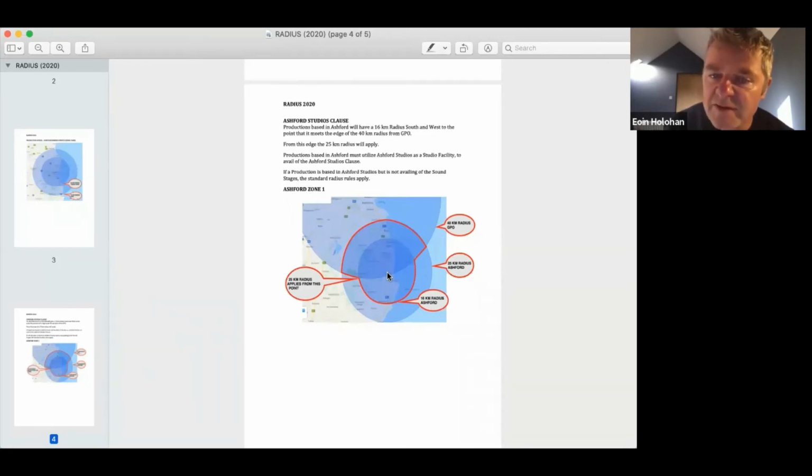So Ashford Studios has always had its 16-kilometer radius, like every production office has had for the last 10 years, whatever. So this is what it would have had, 16 kilometers. So going forward, Ashford can still continue to have the 16 kilometers south and west, in effect breaking the 40-kilometer zone from the GPO. And when that 16 kilometers comes back and hits the 40 production zone, then they're allowed to have the 25-kilometer zone that every other production office within the 40 is allowed to have, okay?